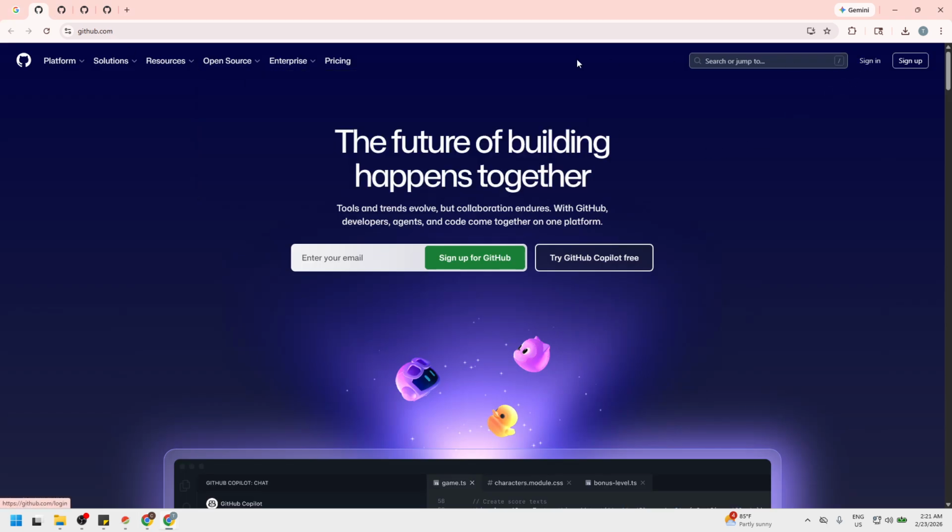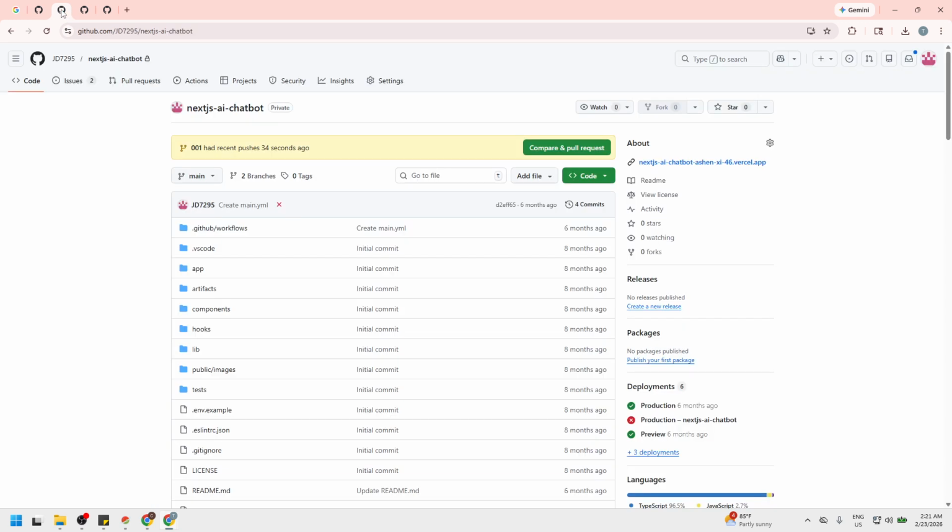Sign into your account with your usual credentials. If your organization uses extra verification, complete that as well. Once you're in, navigate to the repository where you've made your changes.